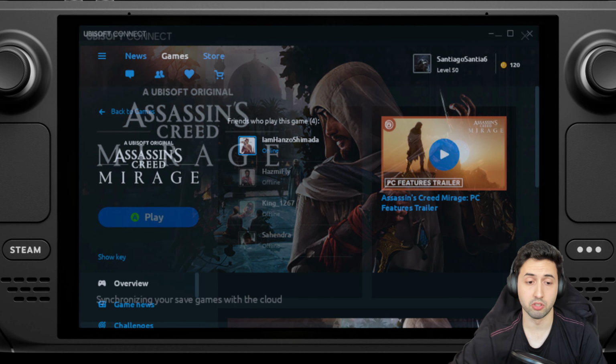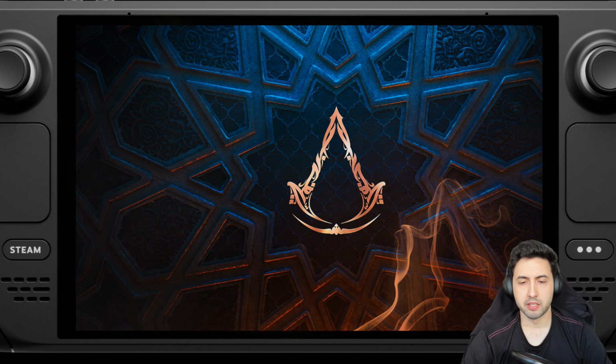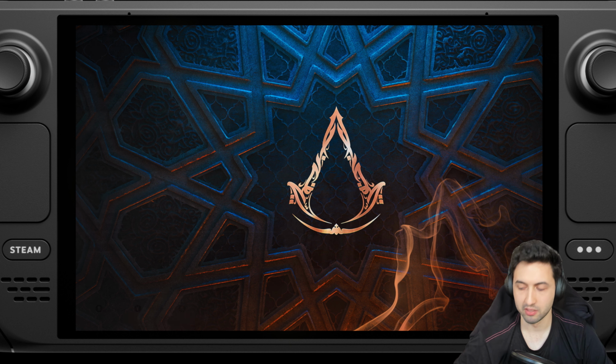We're using Proton Experimental. And it will take a few moments because it's compiling shaders, so I'll skip right to the meat and potatoes, so to speak.